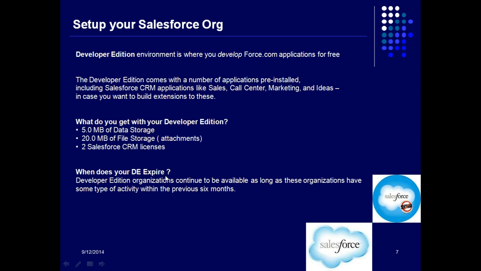Now the next question that you might be thinking of is, if everything can be done on developer edition, then why will people go and buy the paid one? Why would people buy a paid edition when there is a free edition? Because in Salesforce we have only 2 CRM licenses. We need some more licenses. That is absolutely correct. You might need more licenses, and the 5 MB data storage is very less.